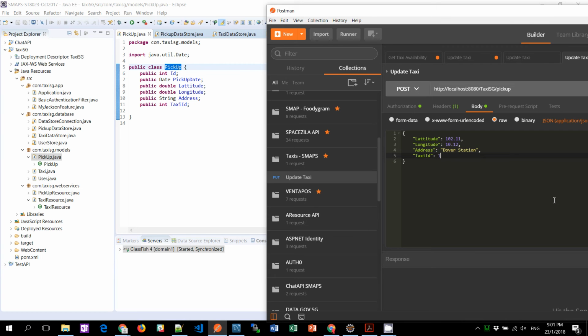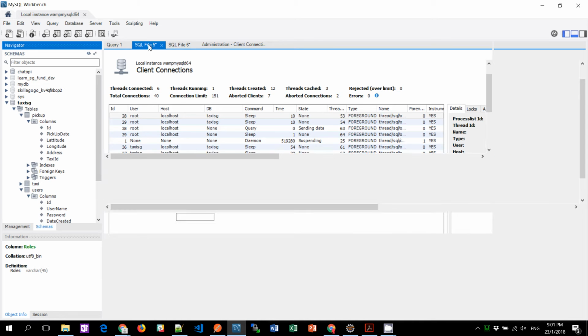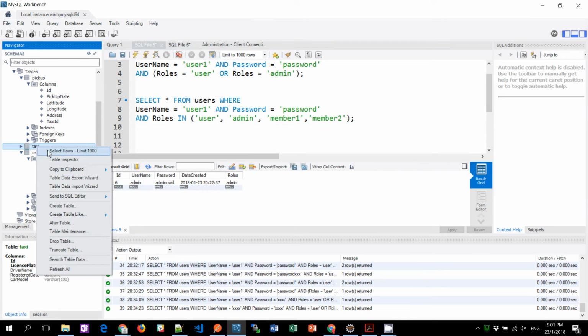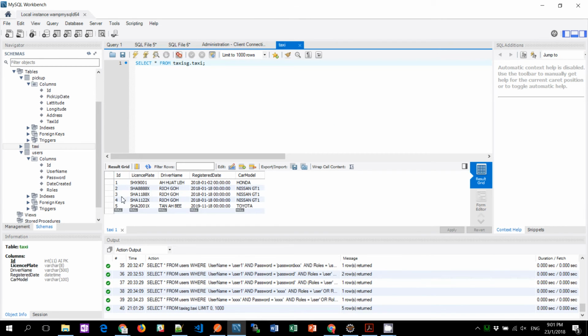Okay, so taxi ID may not be a number plate. Here the taxi ID refers to the actual ID in the database. So go to taxis, the ID column here. The way we did the table is that pickup has this foreign key called taxi ID. Taxi ID refers to the ID in the taxi table. So if I need to insert valid pickup data, the taxi ID needs to be something that exists inside here.